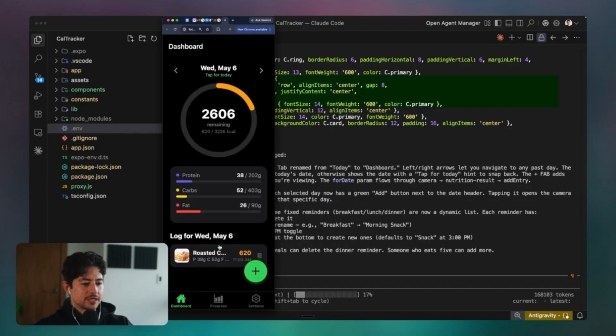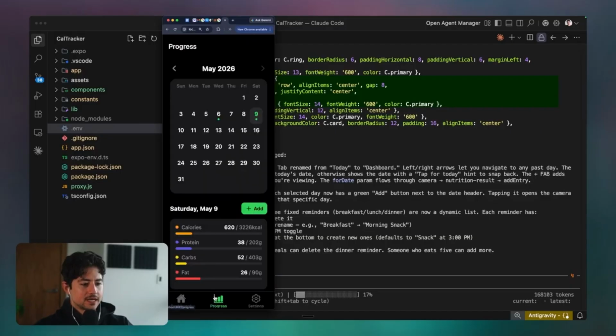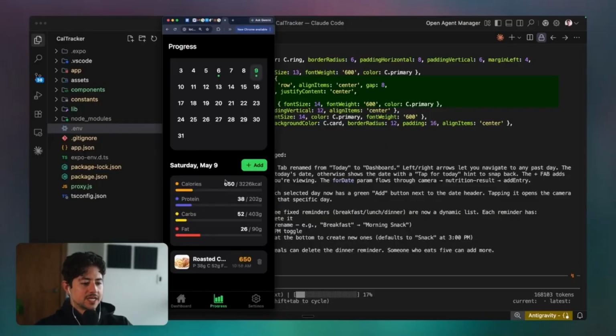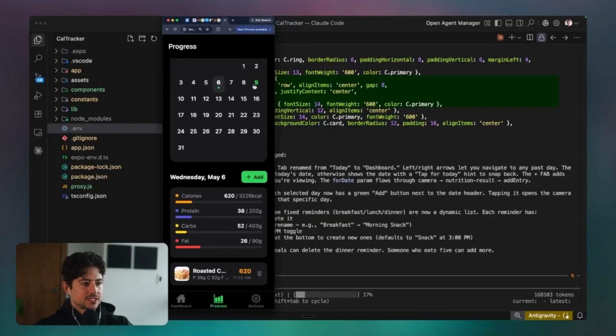So now I can add that to my log, and you'll see I now have that same meal, that roasted chicken on the 6th. As well as today. And if I go to progress, I now have 2 logged entries, one on the 6th and one today, which is quite nice. And I can also edit this at any point in time. Maybe I want this to be 650 calories. I can save that. And now we actually have like some mild caloric differences, although mathematically this doesn't really make sense because you can't just add calories out of nowhere.